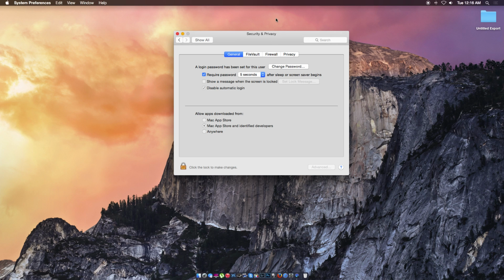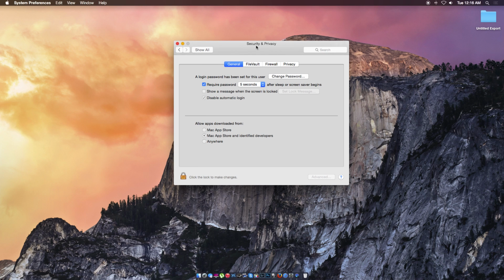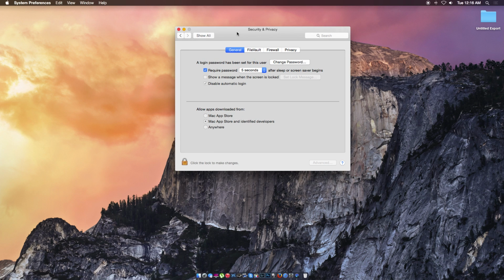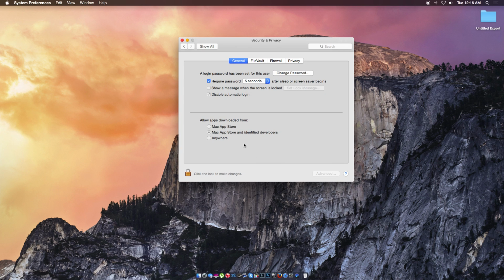All right, so what I just changed is the security and privacy. This is where you can actually secure your Mac without using an antivirus. As you guys know, on Mac, you don't need an antivirus. You don't have to worry about any viruses at all, or worms, or anything that's going to mess up your computer. You don't have to worry about that on a Mac. That's why I like Mac over Windows and all that stuff.